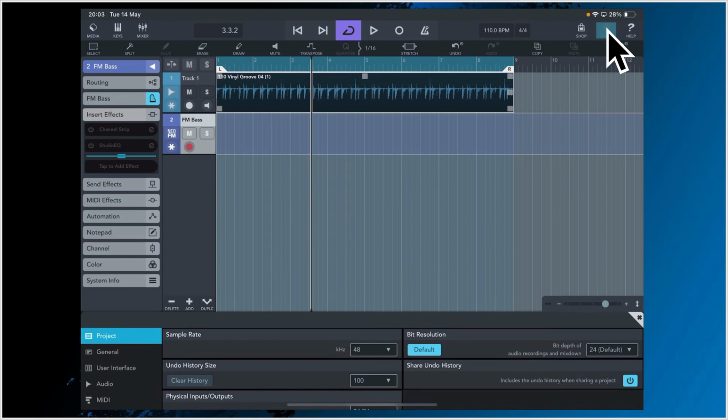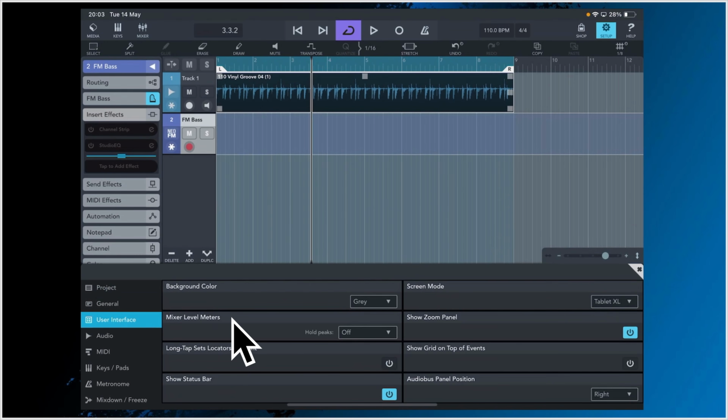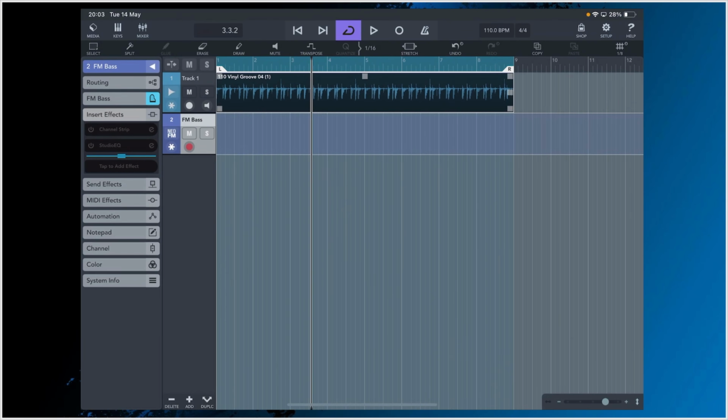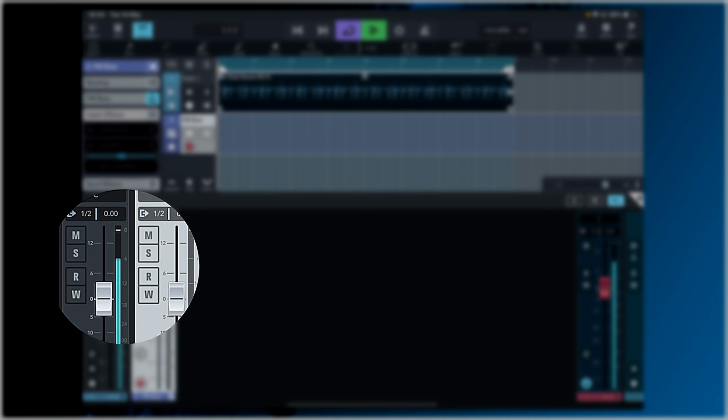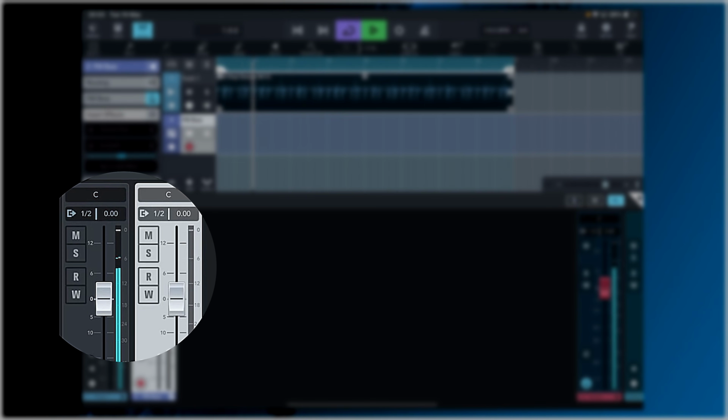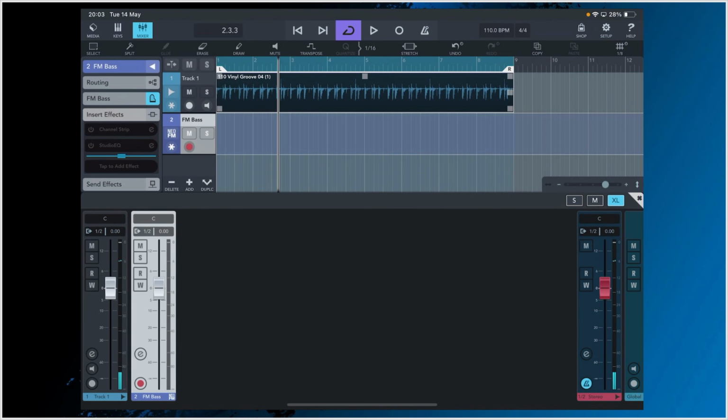If you go to Setup, User Interface, you can see over here the mixer level meters. Right now the hold peaks are off. You can also set them to hold 1 second, or you can even set them to hold until touched. Let's have a look at what that does. So you can see that the peak level is held now in the meter until I actually touch the meter, after which it goes down again.